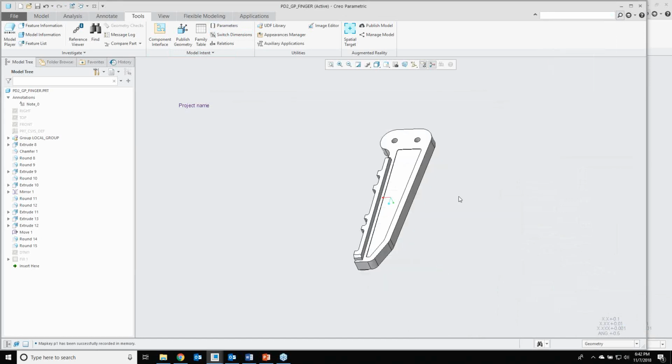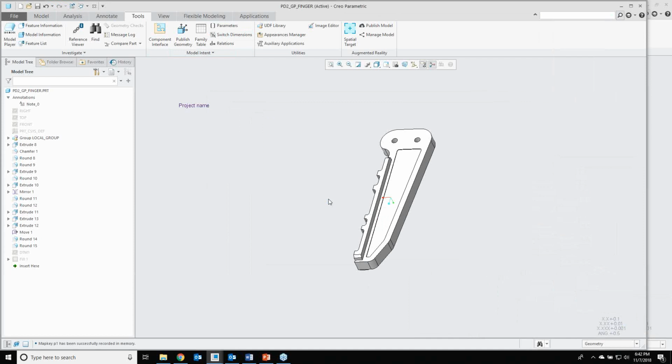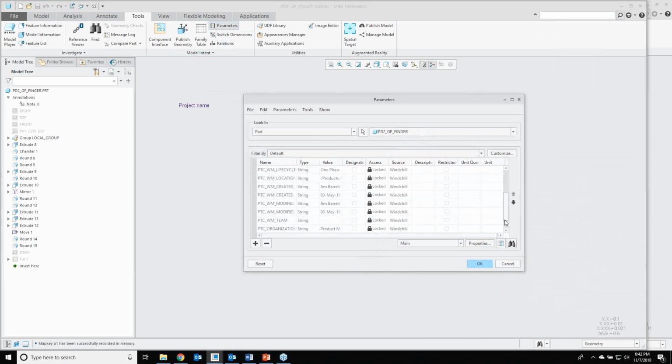Ooh, wrong way. So let's just click in the graphics area. It's asking me to add the value. So it created the parameter that I needed. It says add the value. I can say BVV12, for instance. And I can click on resume, and that's going to finish that adding parameter. Now let's just double check that. So you can go parameters, go to the bottom, and there's the parameter that I've added with the Mapkey. Okay, so that's an example of that.